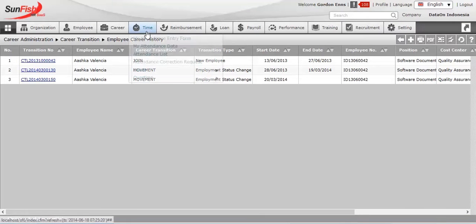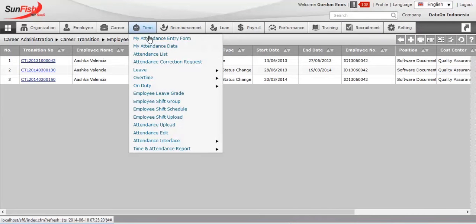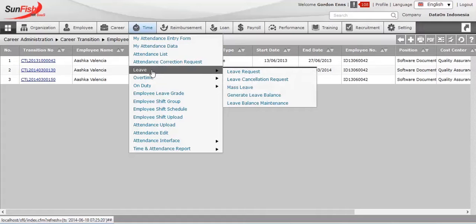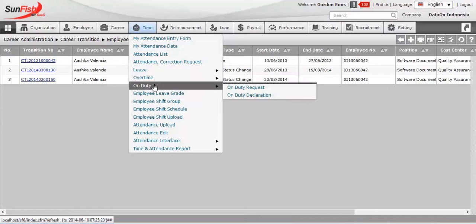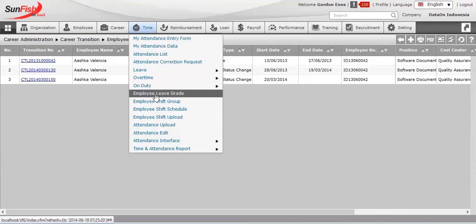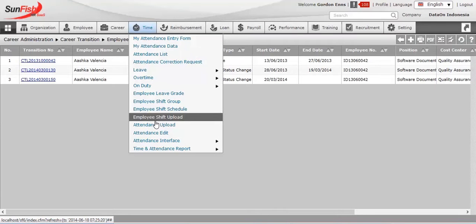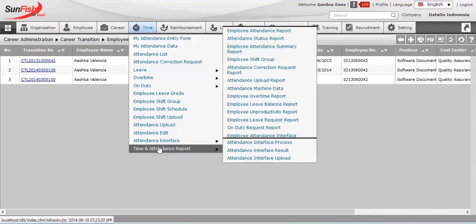The Time and Attendance module in SunFish HR handles all areas related to an employee's work schedules, shifts, work time recording, and all issues that cause an employee's absence from work, such as leave, sickness, or others. Attendance data may influence his or her payment, such as overtime, daily allowances, deductions, etc.